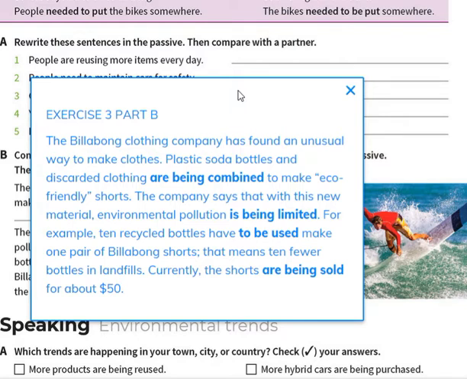Okay, the Billabong clothing company has found an unusual way to make clothes. Plastic soda bottles and discarded clothing are being combined to make eco-friendly shorts. The company says that with this new material, environmental pollution is being limited. For example, 10 recycled bottles have to be used to make one pair of Billabong shorts. That means 10 fewer bottles in landfills. Currently, the shorts are being sold for about $50.